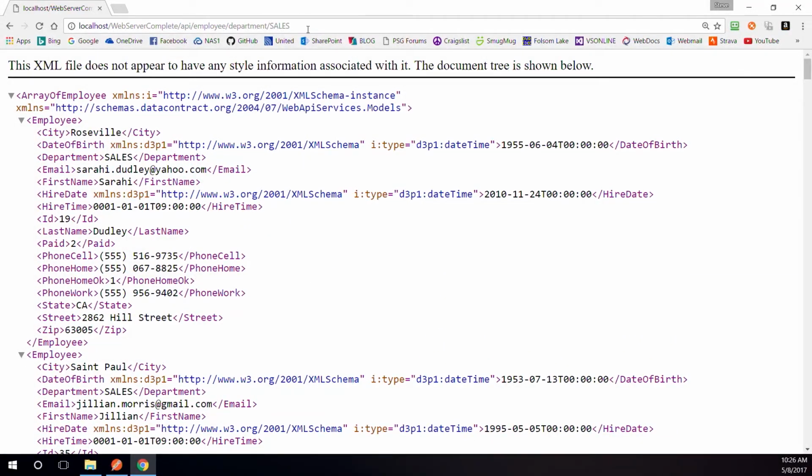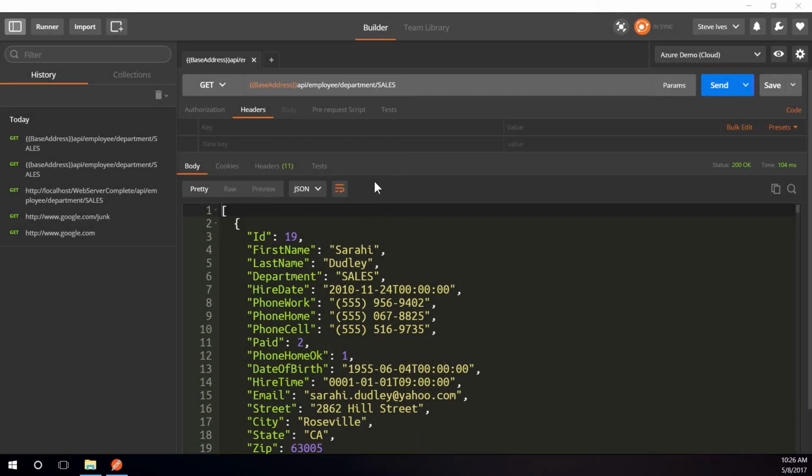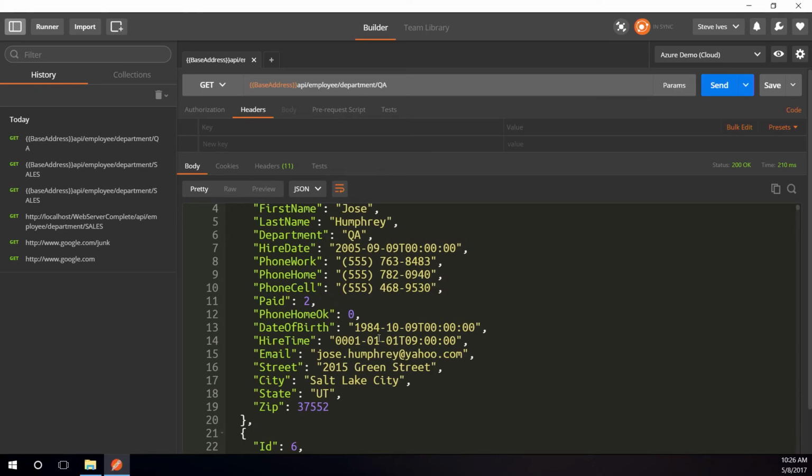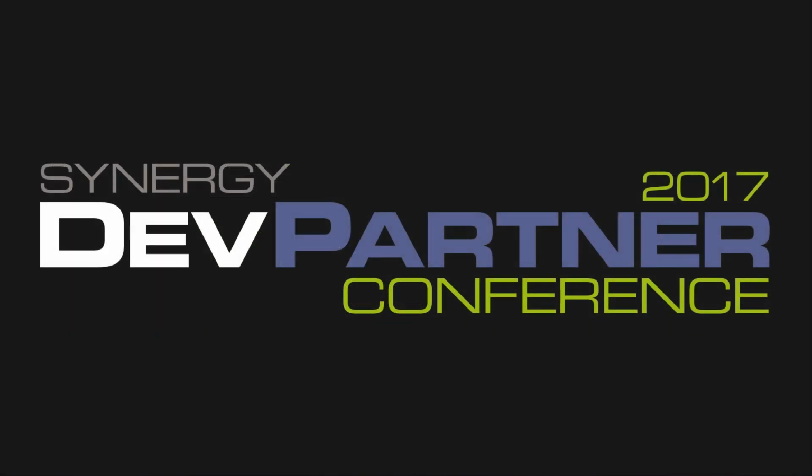And clearly, what we're doing here is passing in data through the URL. So if we were to change this to something else like QA, I think there's a QA department, then we get employees who are in the QA department, and that's a different piece of data. Okay.